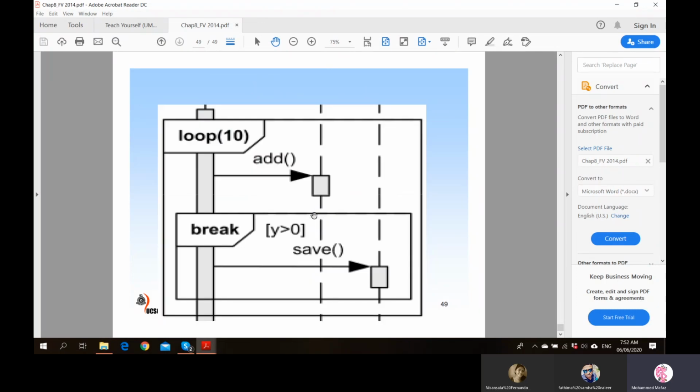Break is similar to what you do in a programming language. Break is a case where you want to exit the loop, right? So let's say your condition is looped 10 times, and you do this add functionality. But when you come to a particular point where your parameter is greater than 0 or something, you want to exit the loop. In that case, there is an activity that needs to take place in the break condition. So that's it.